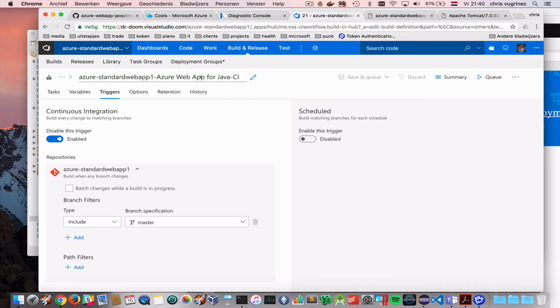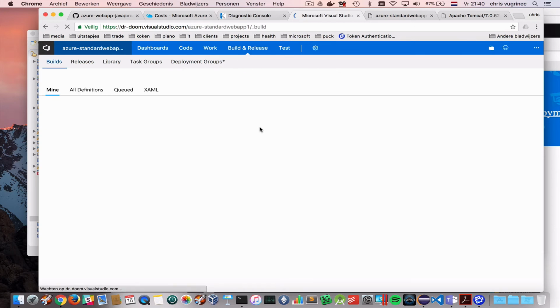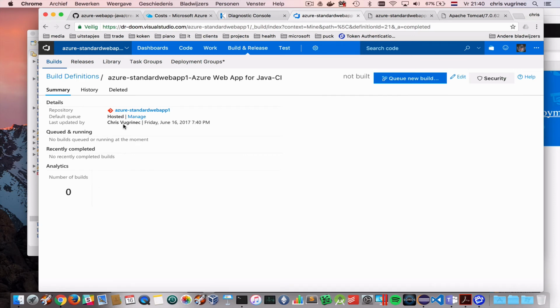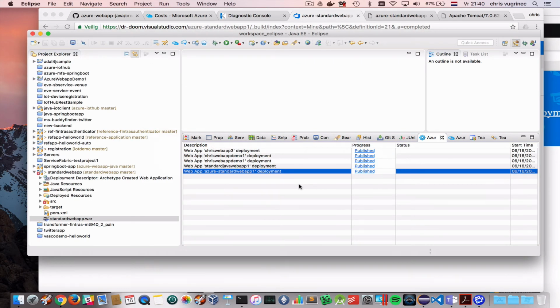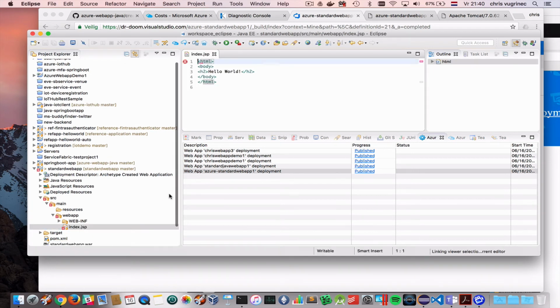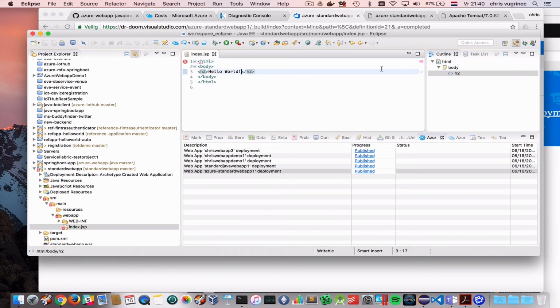So now I'm going back to the builds, and this is the build we just created, and you see nothing has been built yet. The proof is in eating the pudding, that's what people say. So let's go to the web application and go to index, and so this is version 1.0.